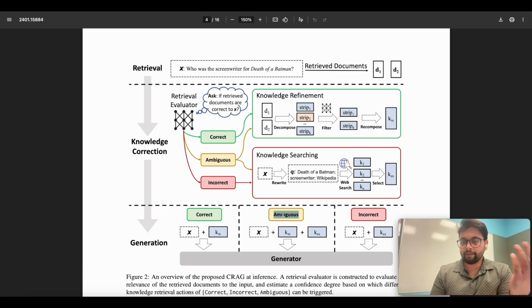Whether it was correct, ambiguous, or incorrect, whatever the case is, this corrective RAG workflow will be able to generate a correct answer for you. And that is why this interesting diagram so beautifully explains the entire workflow of CRAG. And I hope this is understandable.